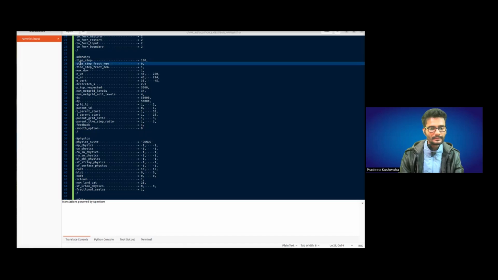You don't have to worry about these, keep them at default. Now, maximum domain is 1. East-west has to be the same, 40 by 40. The other row is for the second, nested domain, which we are not using currently. We are only working with one domain.